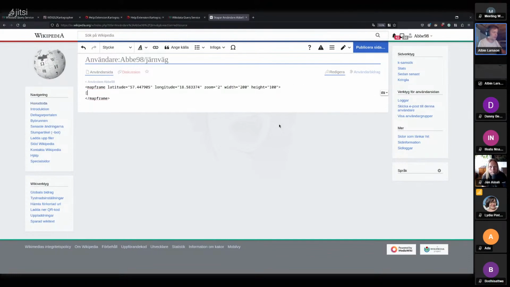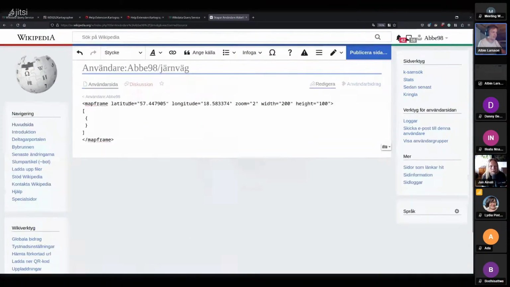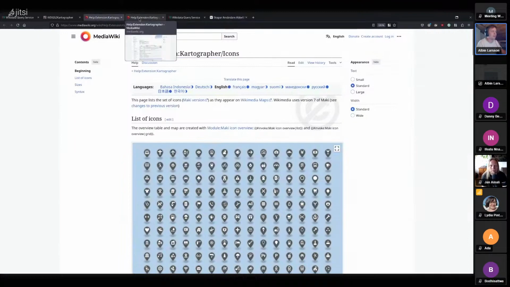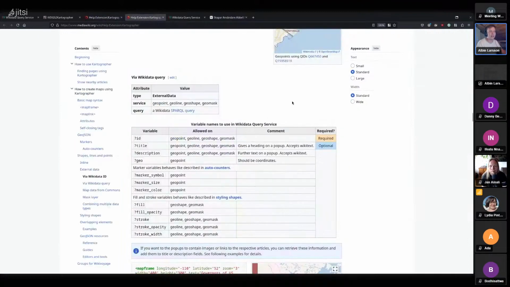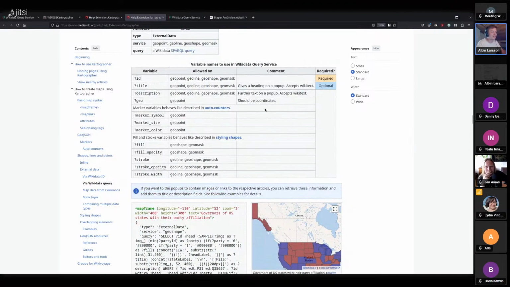Then from the beginning already I'm going to do this, which lets you add multiple services, as Jan showed you. And then to actually get this going, I'm going to go over to Help:Cartographer, not the one about icons, but the real one. And this page, Jan has already shown us, is like the Bible for how to use Cartographer. It contains everything you need.